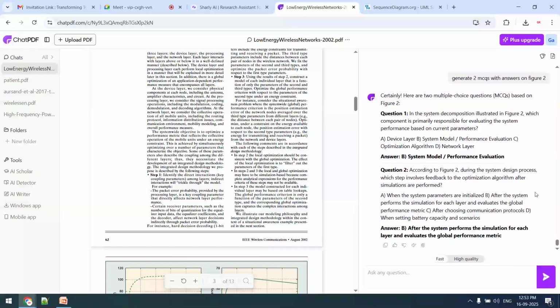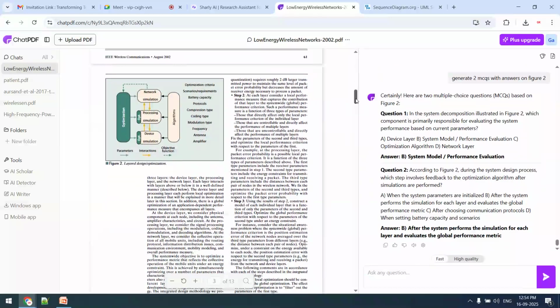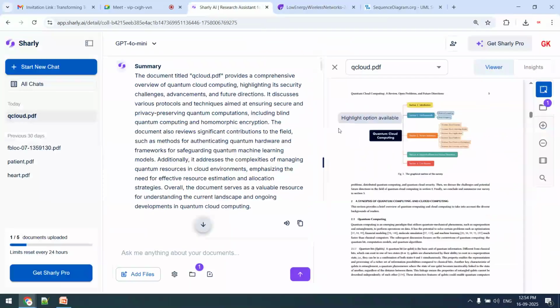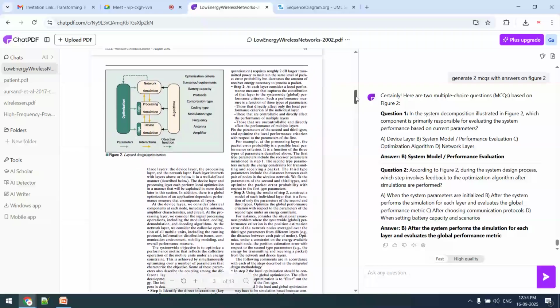Generate two MCQs with answers on figure 2. Same thing we have as we have seen in Charlie.ai. So either you can use Charlie for creating content, for creating question papers, for creating question banks, or you will be able to use this one, Chat PDF.